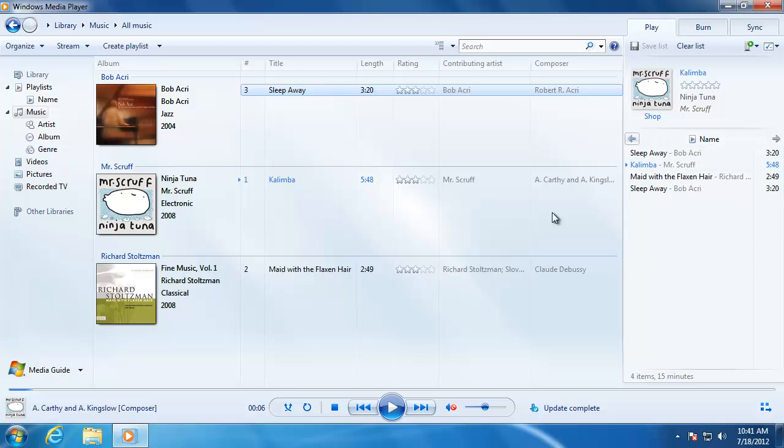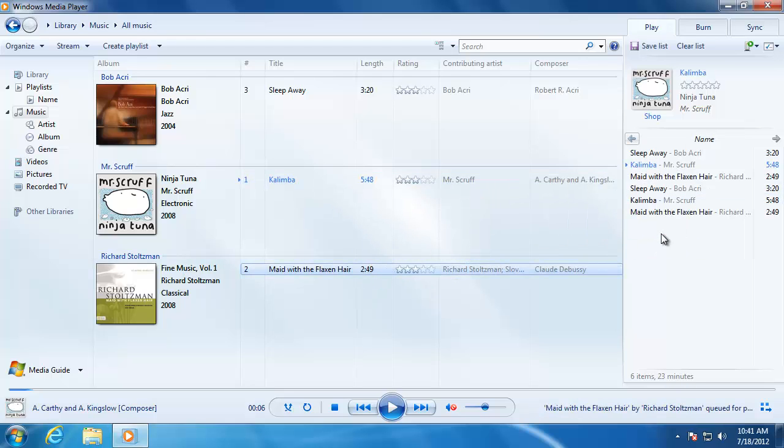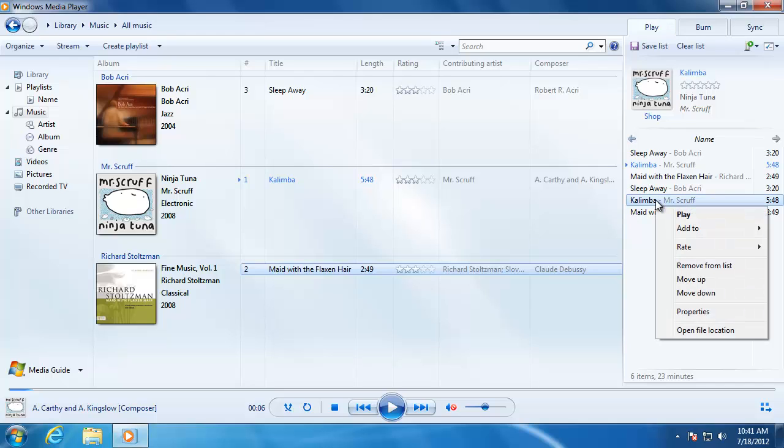You can also add songs to the playlist by using the drag and drop method. Notice that I can add the same song to the playlist multiple times if I want to hear that song more than once. To remove the song, just right-click on it and choose Remove from List.